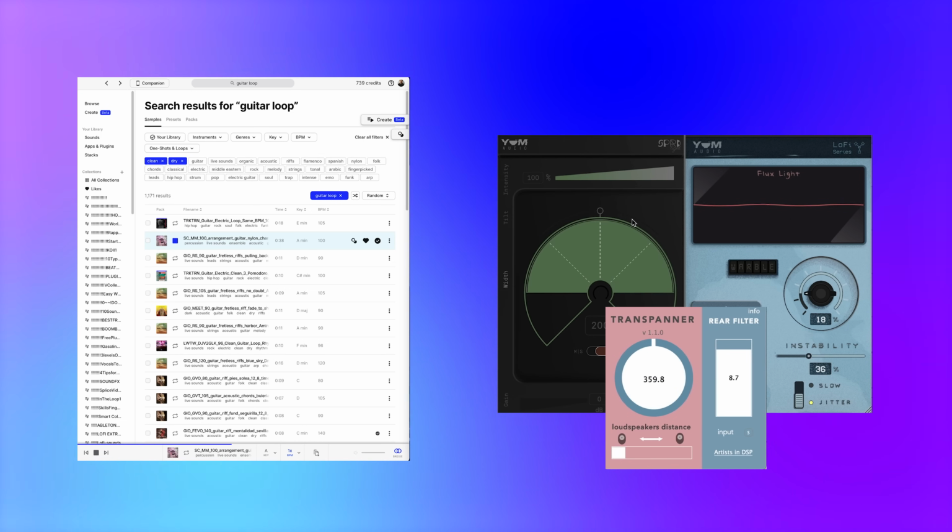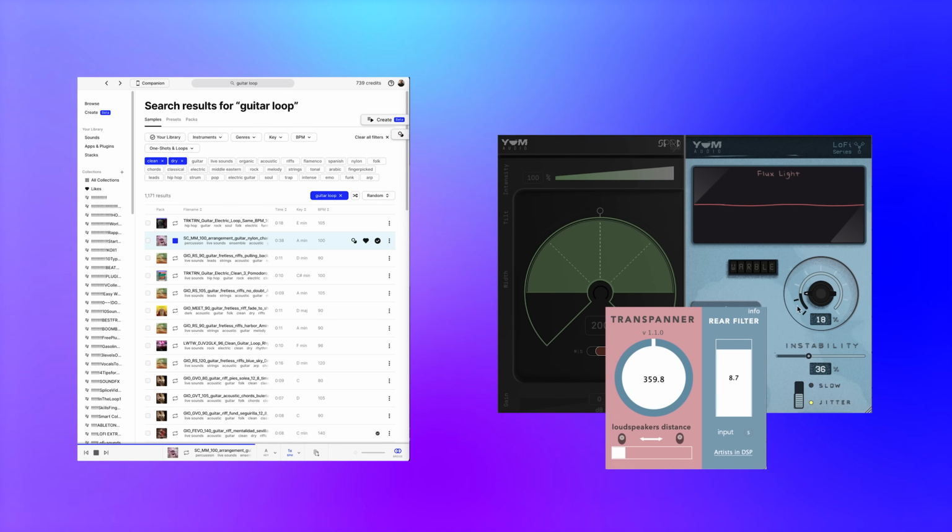Add in Transpanner, which gives you 360-degree panning capabilities. You'll be in a really good place when it comes to panning and imaging for your mixes.